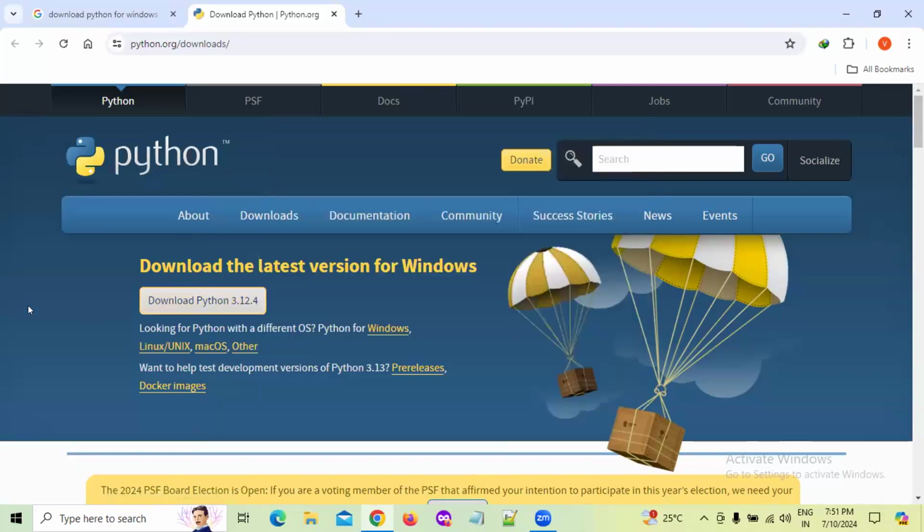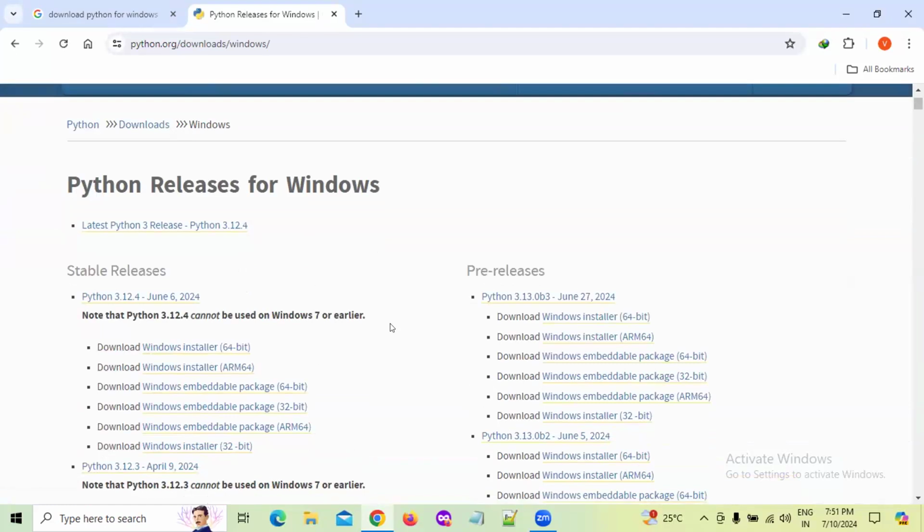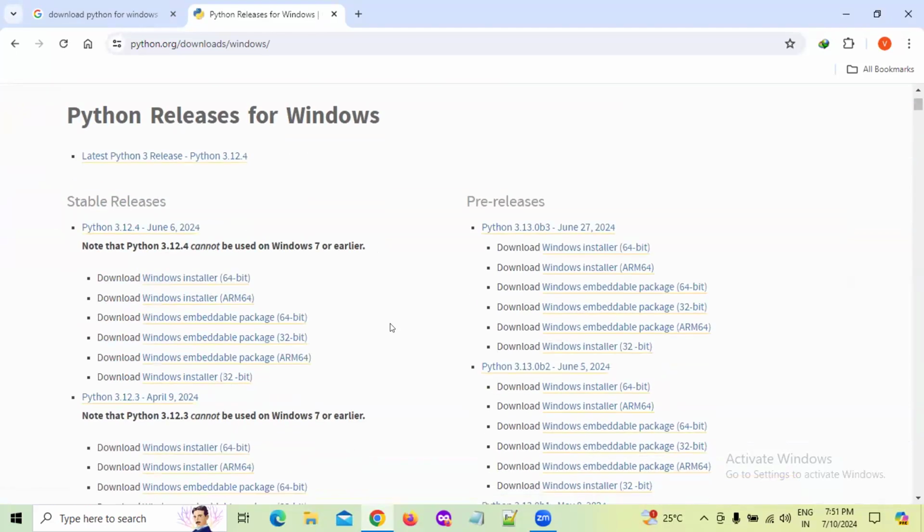Okay, click on the download button there. By default, it's just this one. Click on Windows. There are two types of operating system, right? One is AMD64 and again, x86/32. You can download the left side installer.